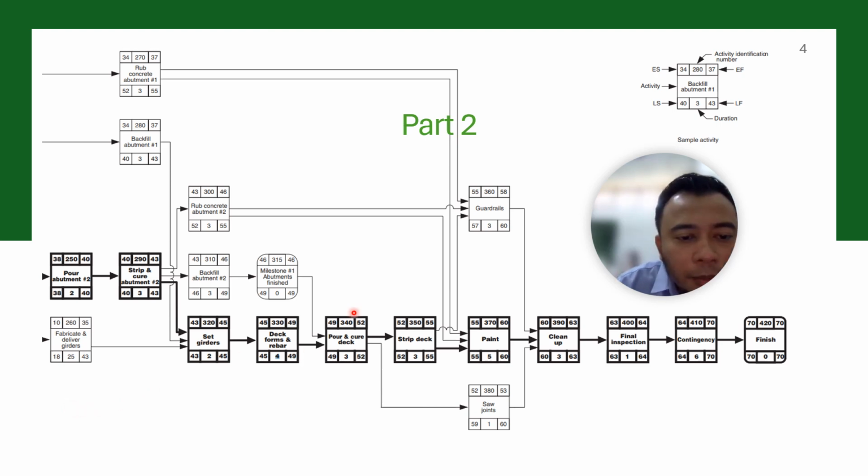In another example, for pour and cure deck, activity 340, day 49, which is the latest start for this activity, becomes the latest finish for the preceding activities, activity 315 and 330. So 49 minus 0, 49 minus 4, and you get your latest start for each of these activities.